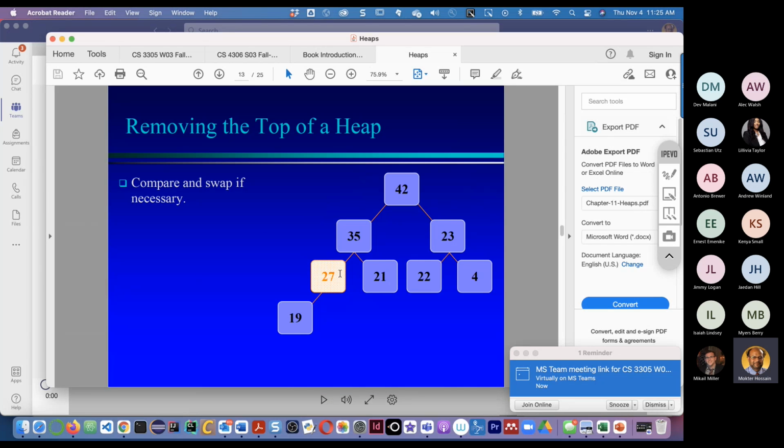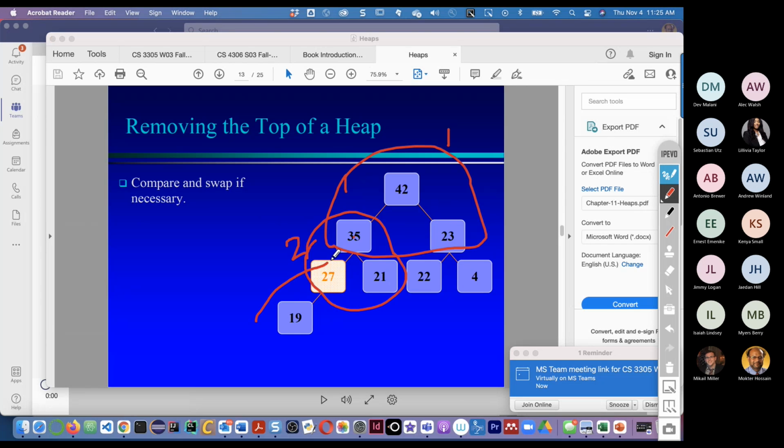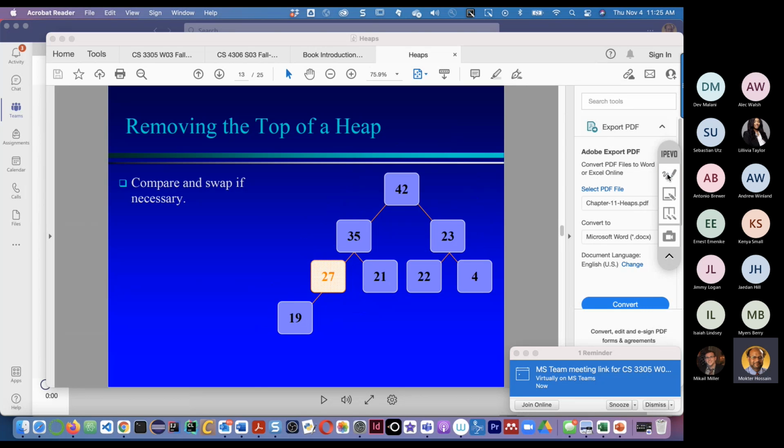Then in the third phase, we will check this. Is 27 less than 19? No. So it will stay as is. No change in it.